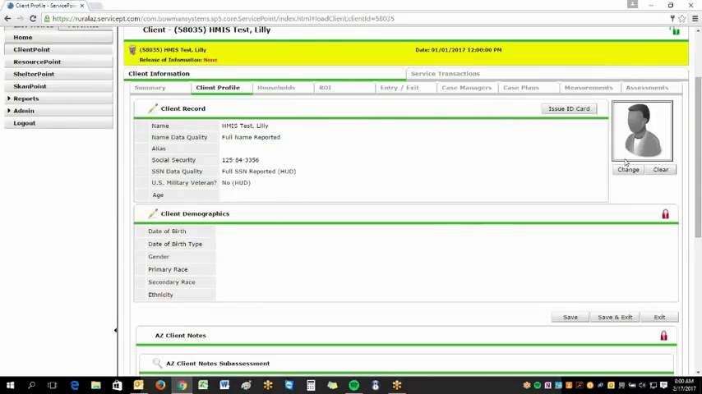The box to the right is a space for your client's photo. With a photo release form and your client's permission, you are able to take a photo and document it here.